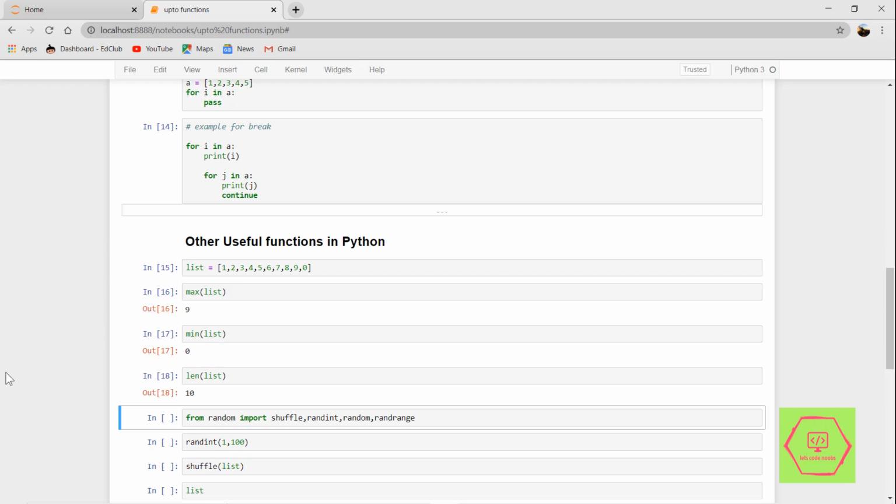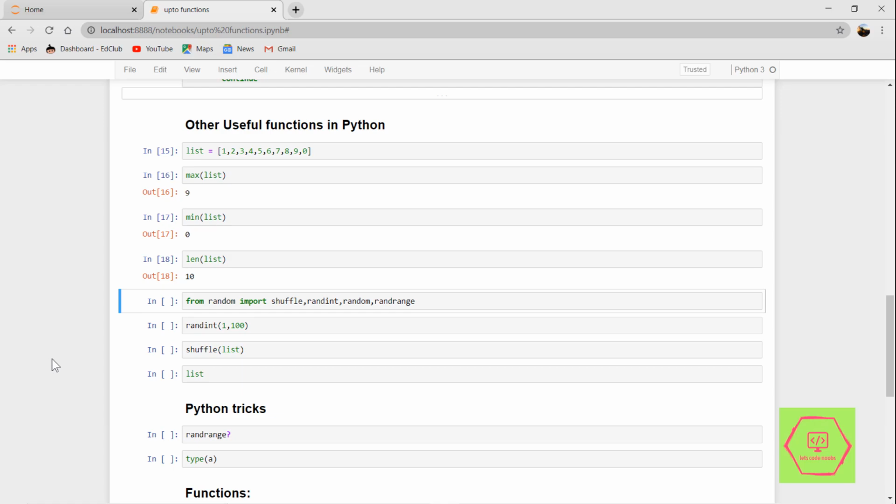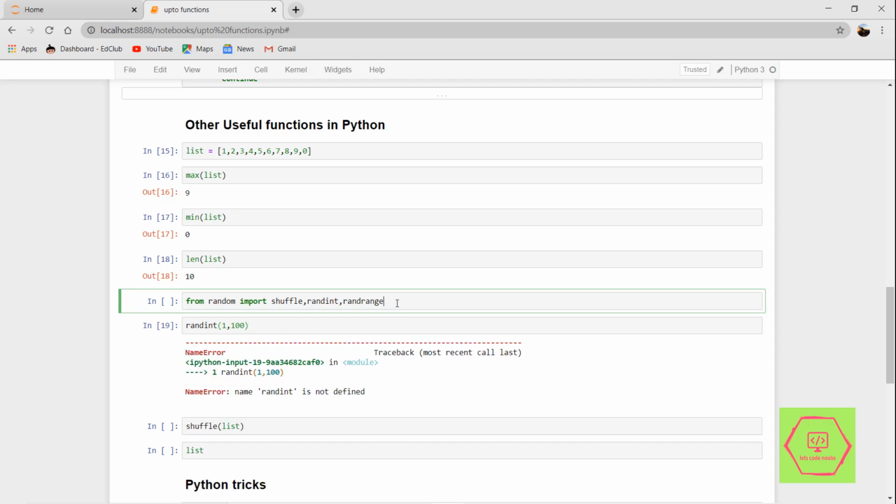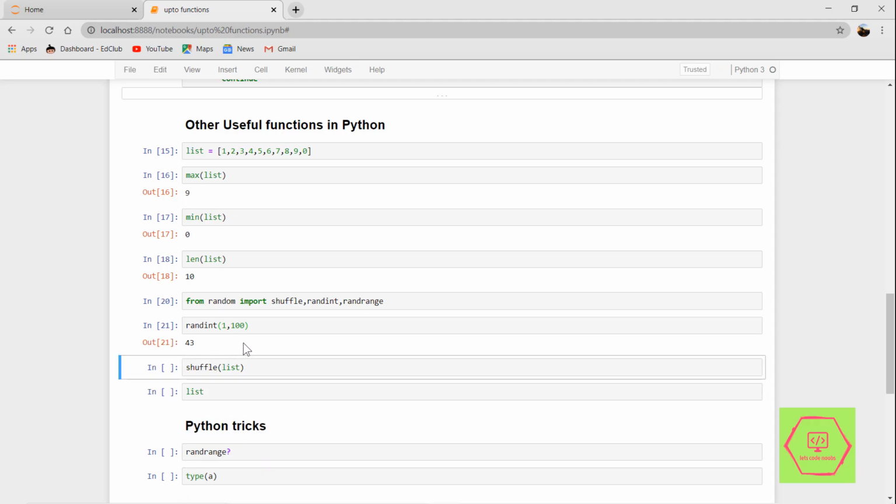Next we are going to import some of the random functions from the module random: shuffle, randint, randrange, etc. I will tell the difference between randint and randrange. Randint of 1 comma 100 means it will pick any random number every time you execute this statement. First we have to execute this. Now it gives 43, and if we run this again, it will give a different answer every time we run.